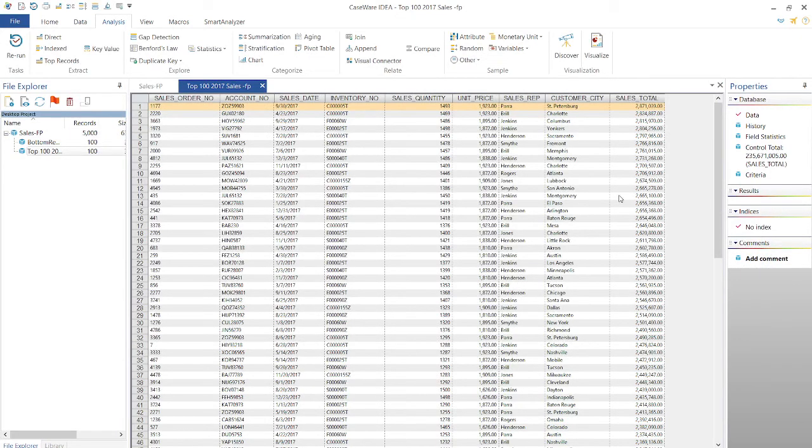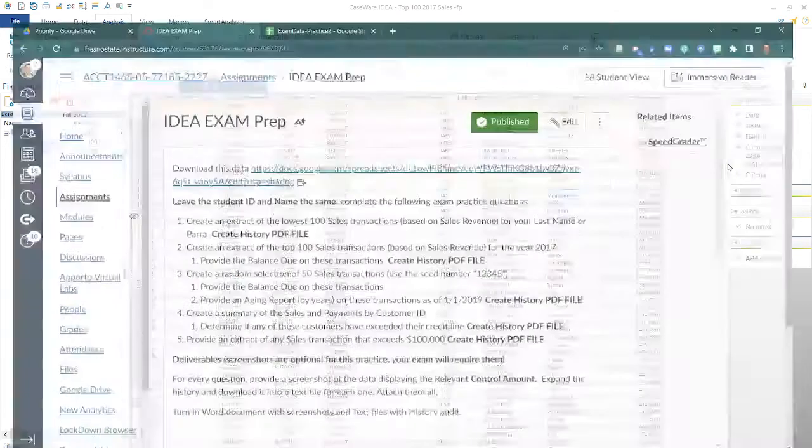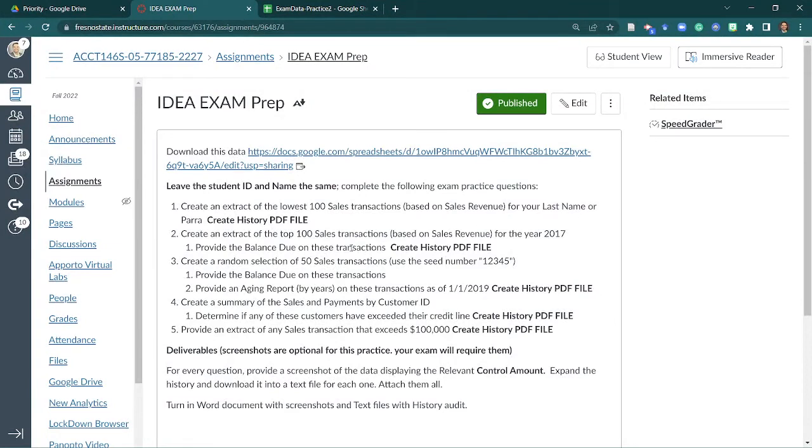Here it's my control total, 235,671. Go to history. Why is it that they're not Parra? Was it not asking for Parra? No, it says create an extract of the top 100 sales transactions.